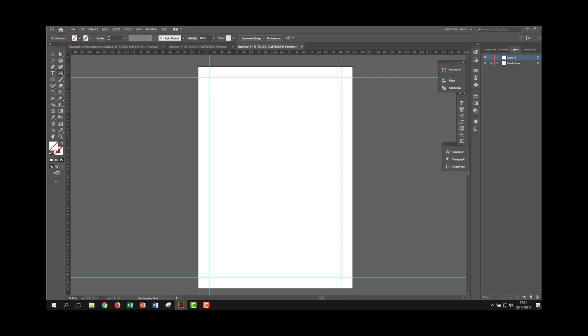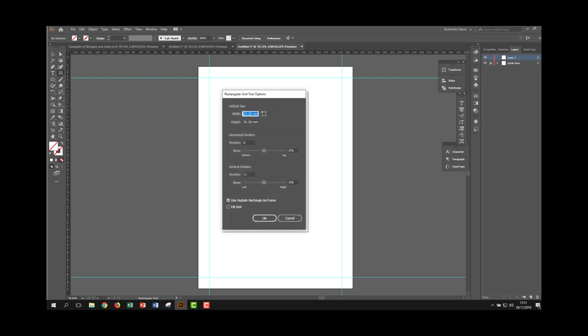Okay, now before we rush off and start dragging and dropping to create a grid, we just need to do one thing, and that is just to click anywhere once on the page, because that brings up a dialog box for us and allows us to choose how many rows and how many columns we would like.